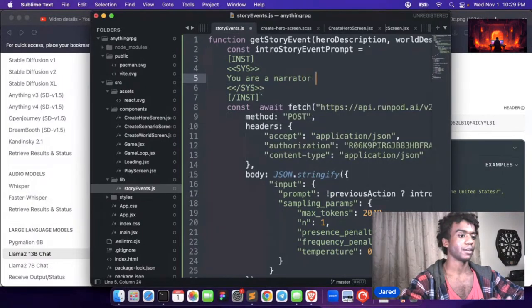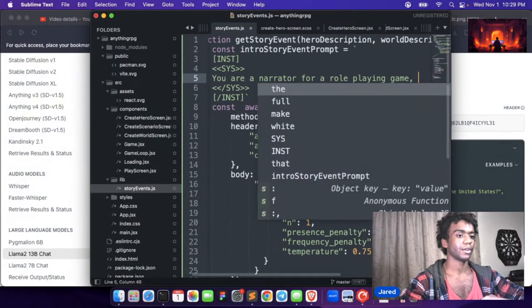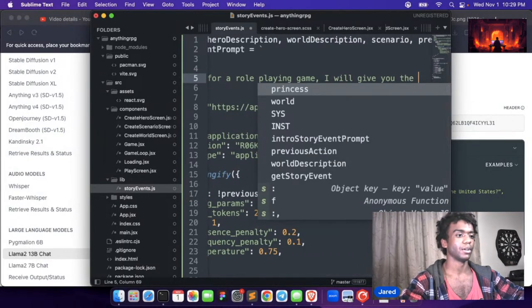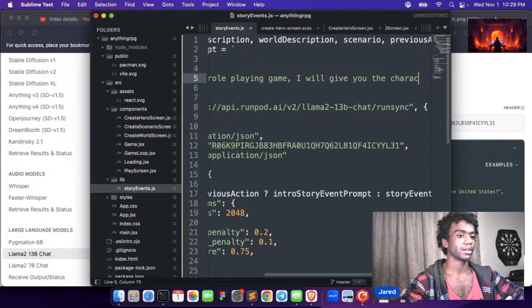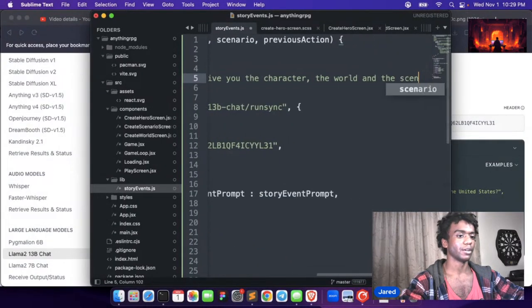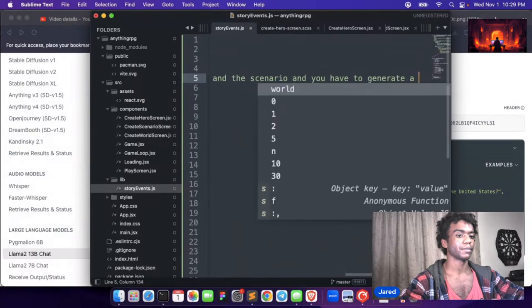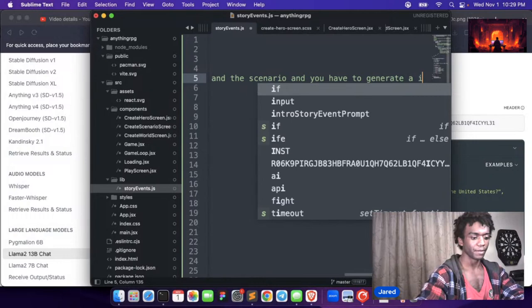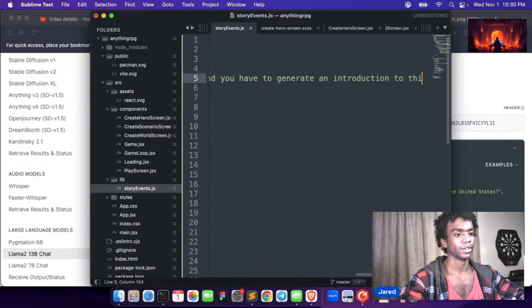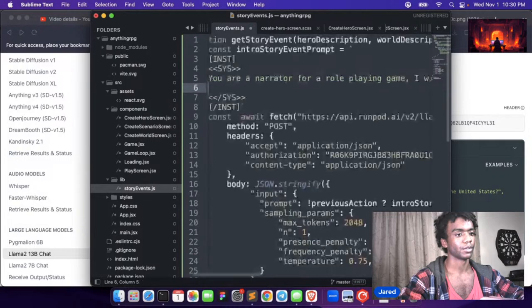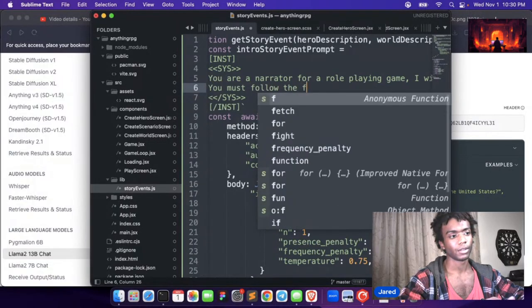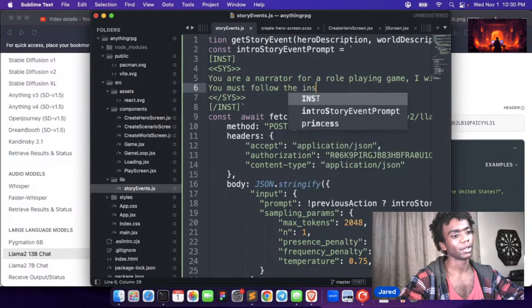You are a narrator for a role playing game. I will give you the character, the world, and the scenario, and you have to generate an introduction to this role-playing game to the user. You must follow the instructions below.